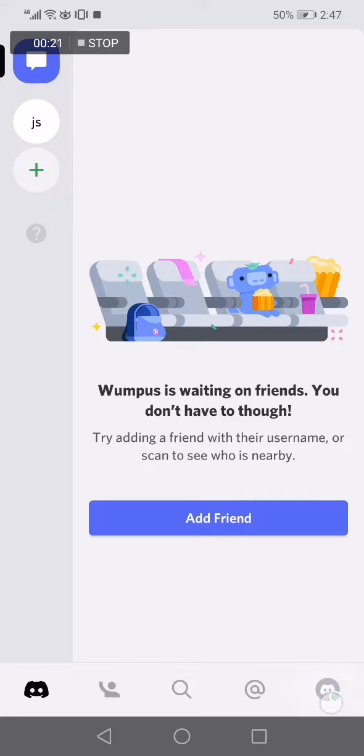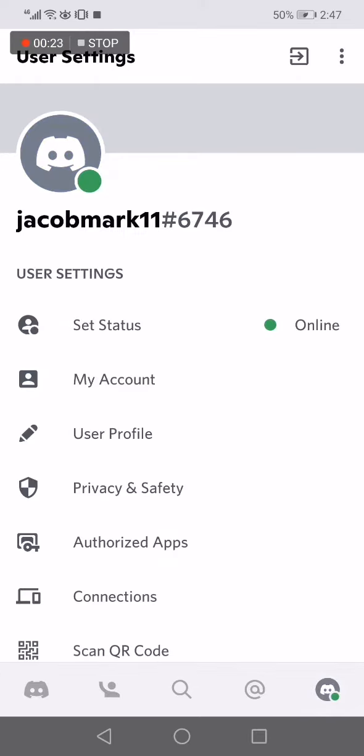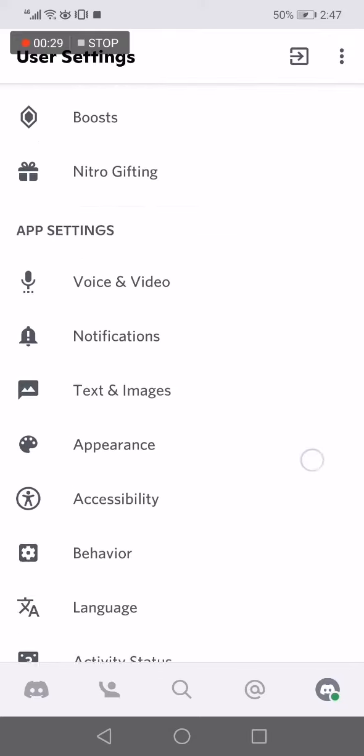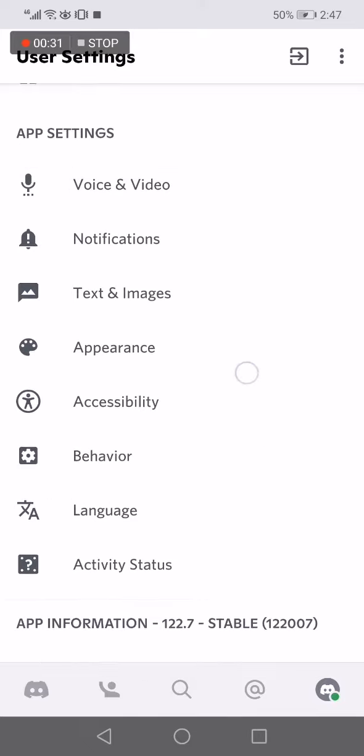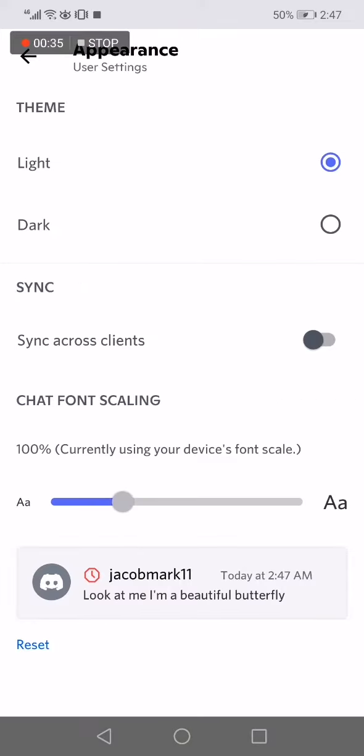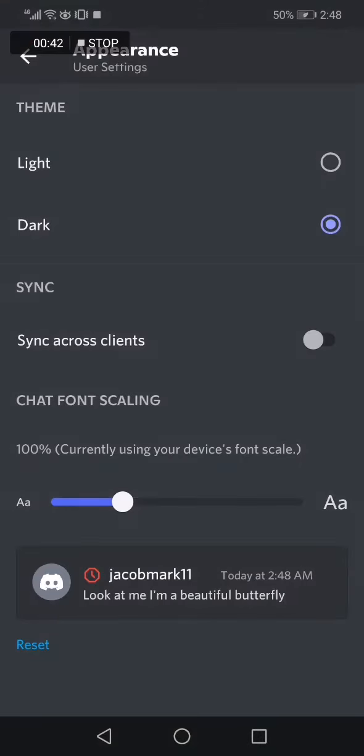So all what you have to do is go to Discord and click down here on this option. Now after you go to the settings, all what you have to do is go down and search for the appearance option, and here it is. As you can see right here, click on appearance and now choose the dark here in the theme. As you can see, now it's turned to the dark mode, easy and fast.